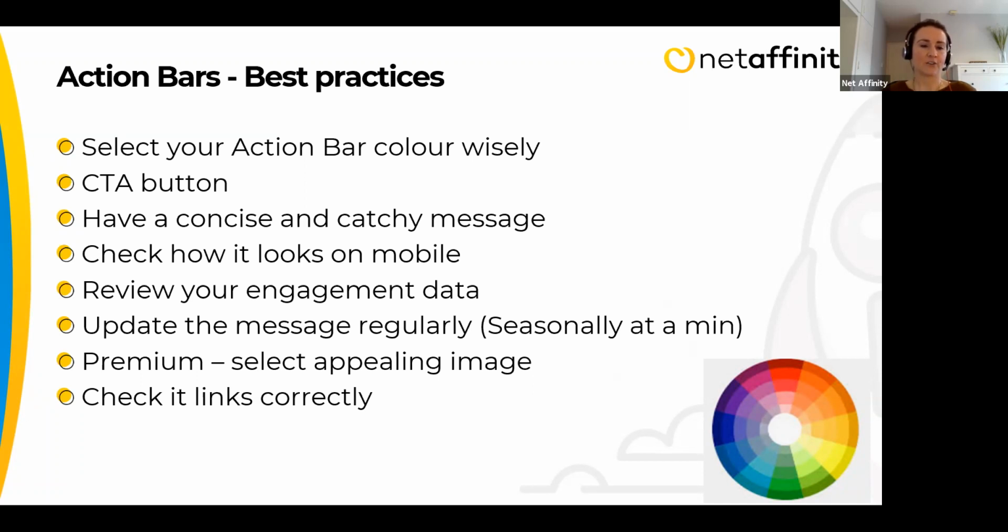The CTA, or the call to action button, making sure that you choose text on that that's relevant to what you've got on the action bar, be it book now or read more. And I have some more examples in the inspiration slides in a little while. And also in relation to the color, just making sure that the call to action button stands out.